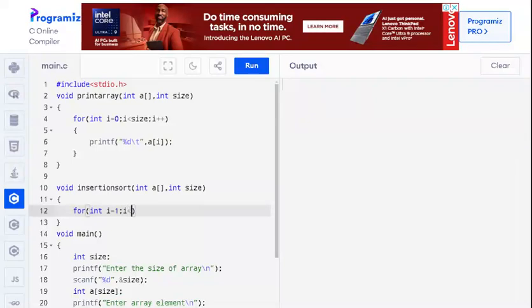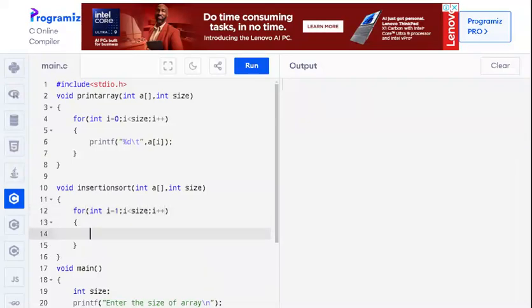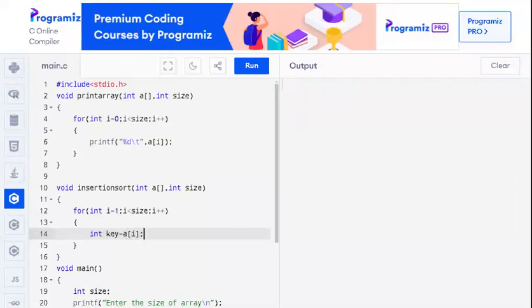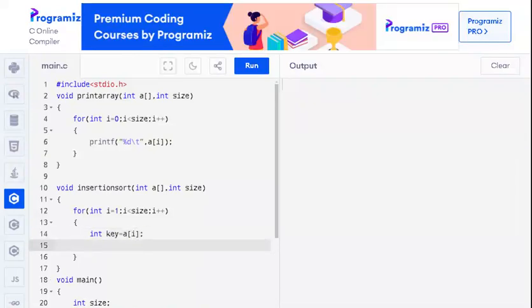i less than n, that is, i less than your size, i plus plus, and then within that you are assuming the current element that you have taken as a key. So I'm going to declare a key variable, int key. The current ith position that you took, I'm going to assume it as a key. Then I'm going to compare it with the remaining list of elements.